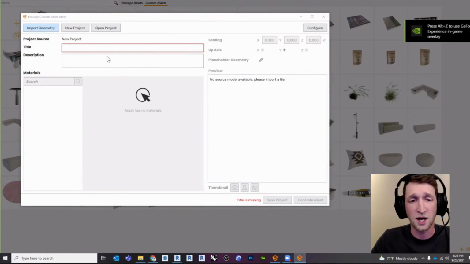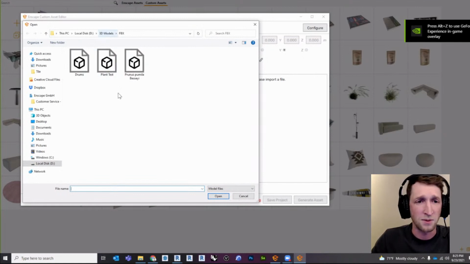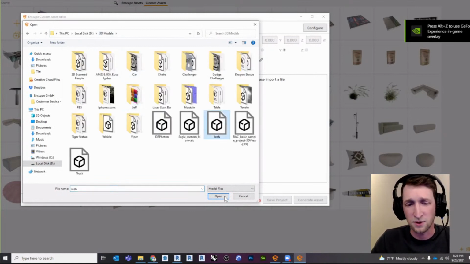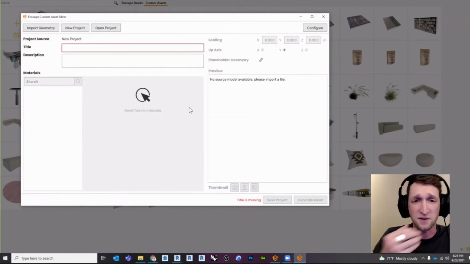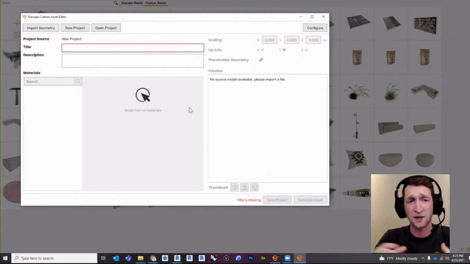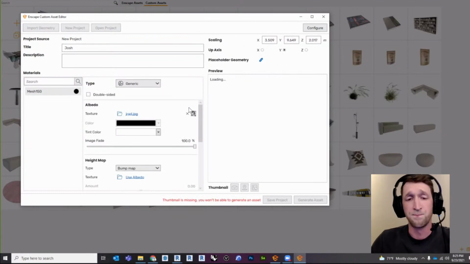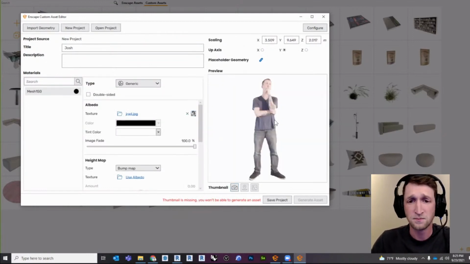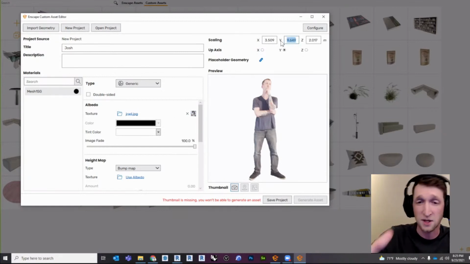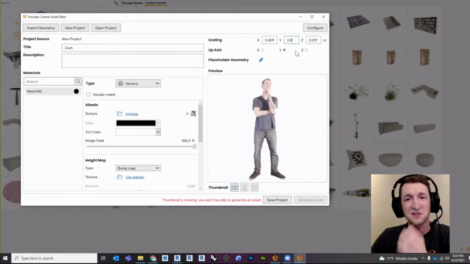So I can hit import geometry, 3D models. I'll just do this one real quick. This was an FBX file of myself, a photogrammetry scan I created myself. So again, this is how we're creating custom assets. It's going to pull the texture of the albedo map. You can scale yourself accordingly. Again, it's in meters. I've always wanted to be 6 foot, so I'll just set myself at 2 meters to be tall.